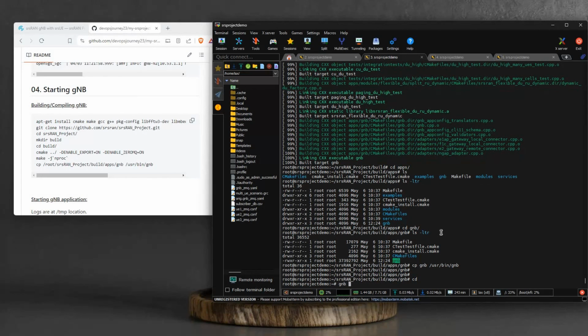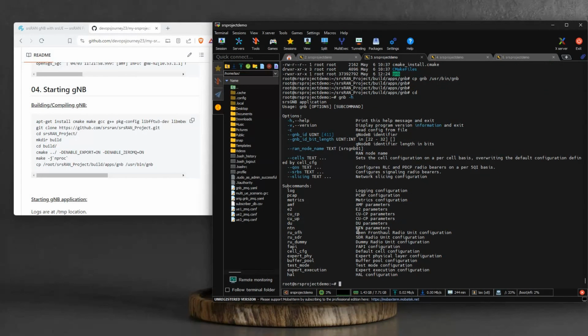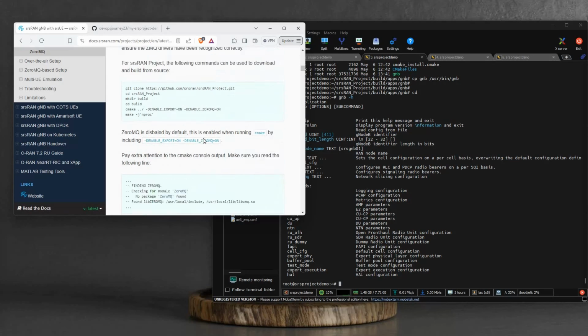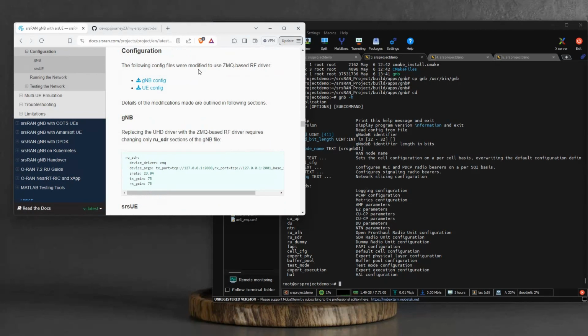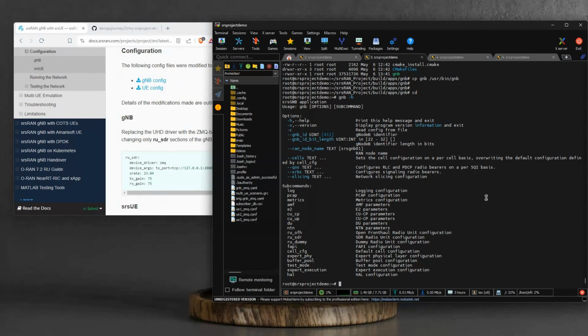So now if we look into this, this is our srsRAN gNodeB application. These are all the sub commands which can be used along with the gNodeB application. So there are a couple of ways to run this gNodeB application. We can either pass the arguments as part of the configuration, or we can use a configuration file. The configuration is available in the srsRAN project documentation. So what I've done is I've copied these configuration files and made them available under the path.